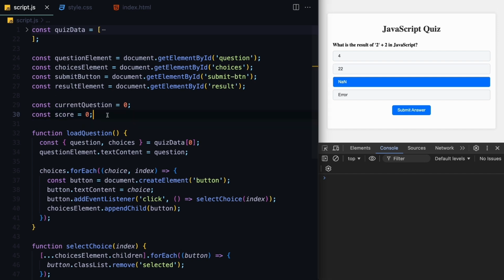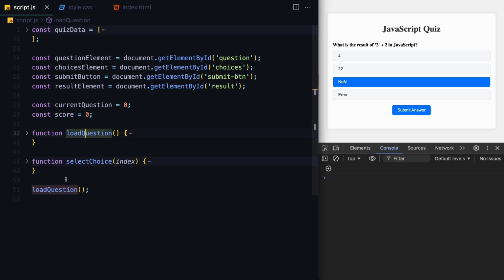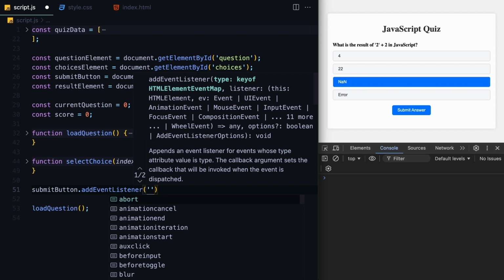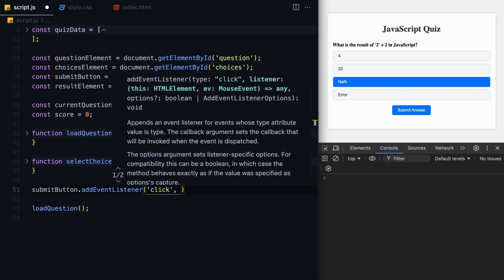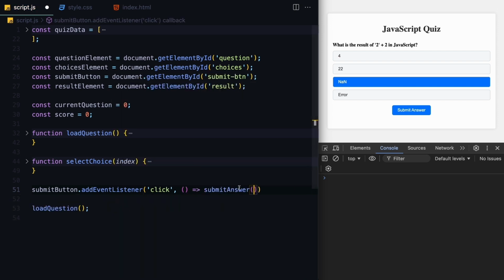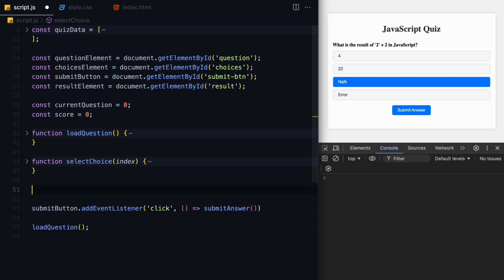And with that, we are ready to handle the submit answer event. For that, let's define another event listener below here, but before the load question, because we want to have this event listener before we load the questions. And that listener should be on this submit button, which is this submit answer button here. So we will select the submit button, we will add an event listener on this, and again it will be handling click events. And here we need to provide the function that will be called. Let's call that function submit answer, and we need to define this submit answer here below this select choice.